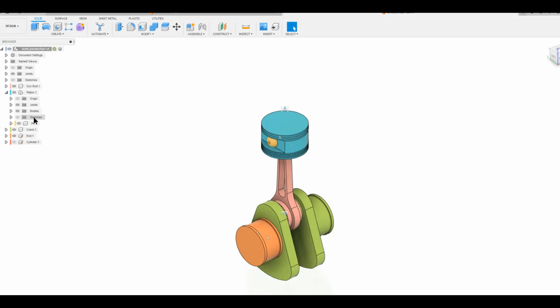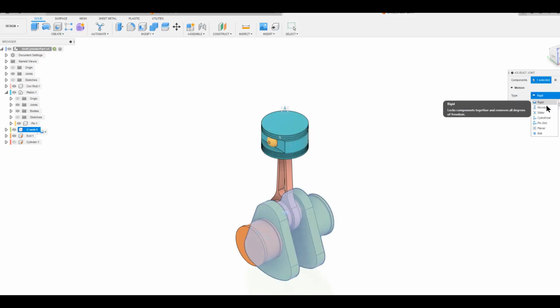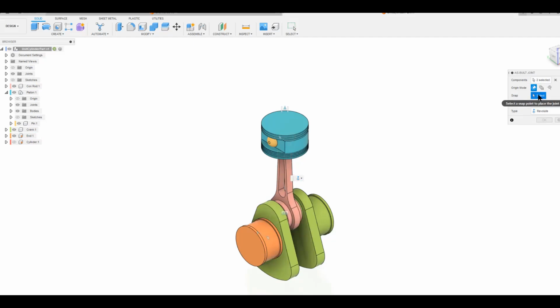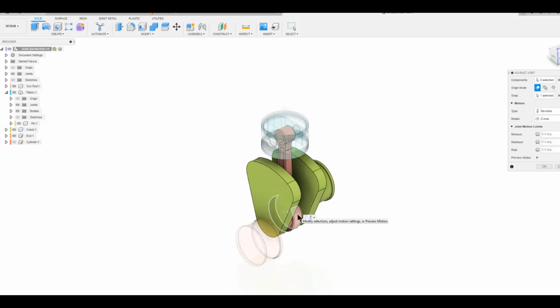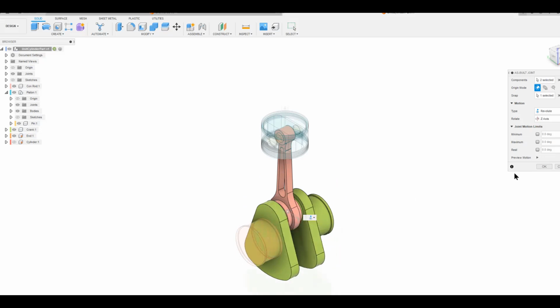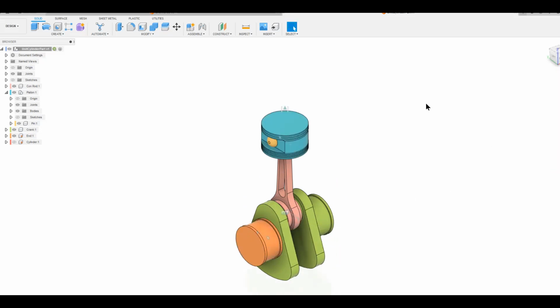So I click again, select as-built joint, and the components involved are the crank, and it is a revolute, and the second thing is the piston. And then I want to select the snap point for that. Okay, if we're happy with that, that is that.